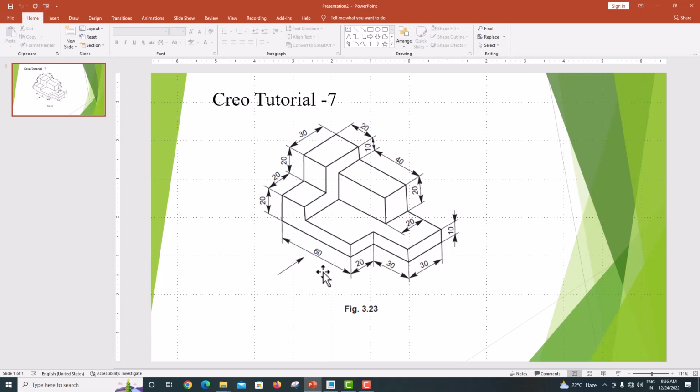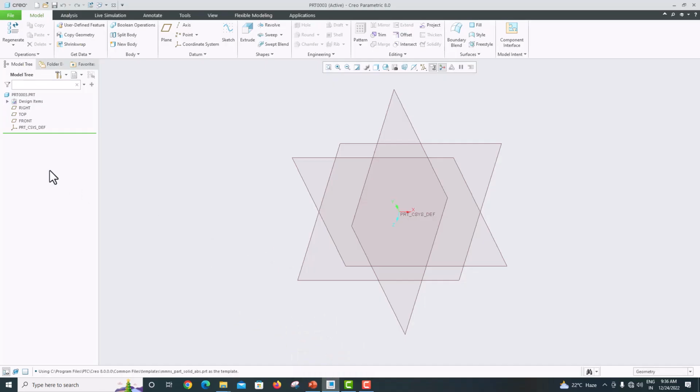Now go to the geometry. This is a simple feature we can do by using extrusion itself. For that, I am going to draw the bottom plate of total length 90 and height 50. Go to plane. I am taking the top plane.